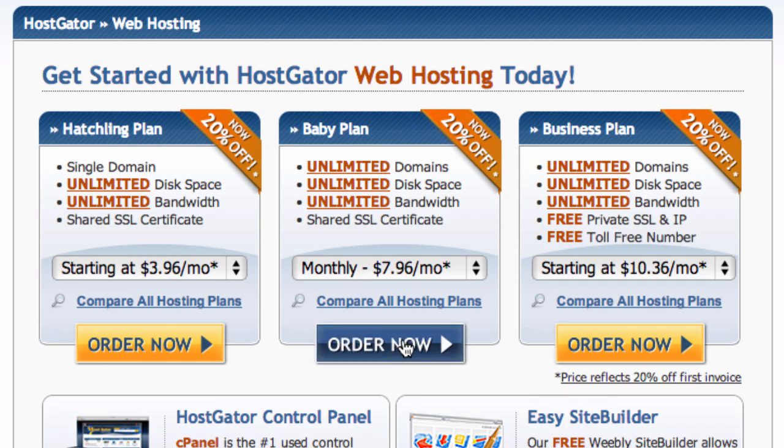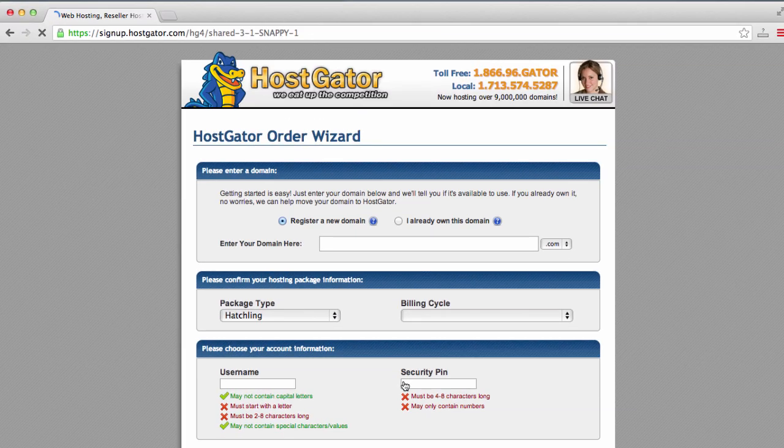Since we click that, let's click order now, and we will come to this page right here, and this is asking us to register a domain name. So it's asking us what domain name we would like to register. And if you already have a domain name, you can simply click I already own this domain and enter it here. So let's say you've already registered your domain at GoDaddy or another domain registrar. You'll just click here and type the domain that you own here.